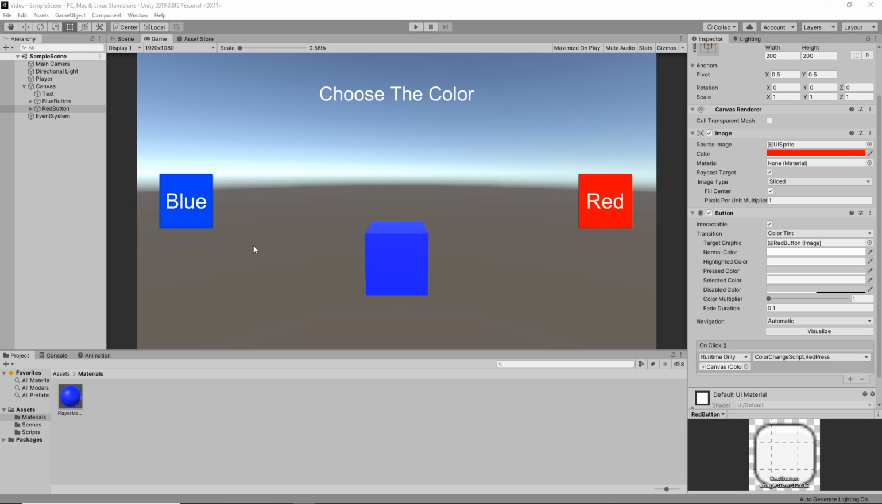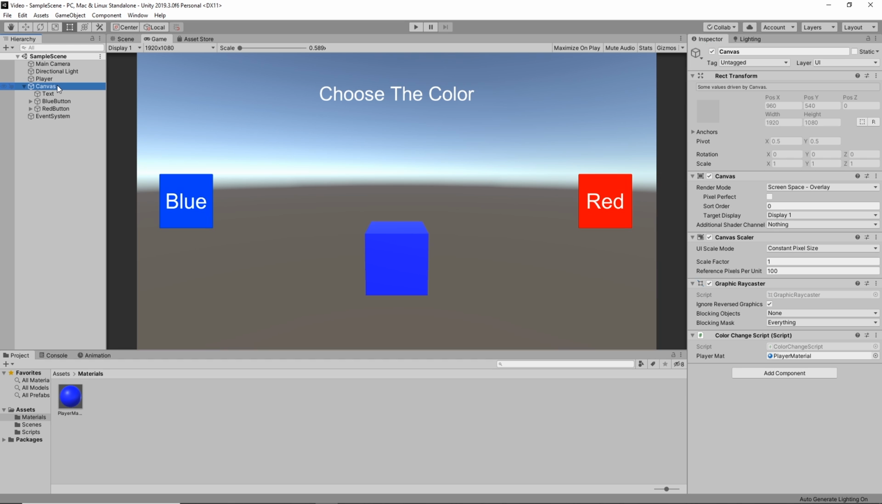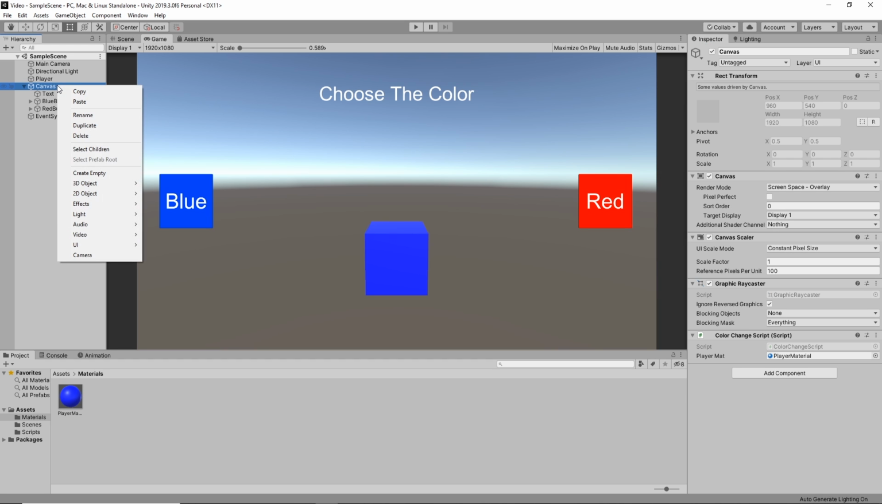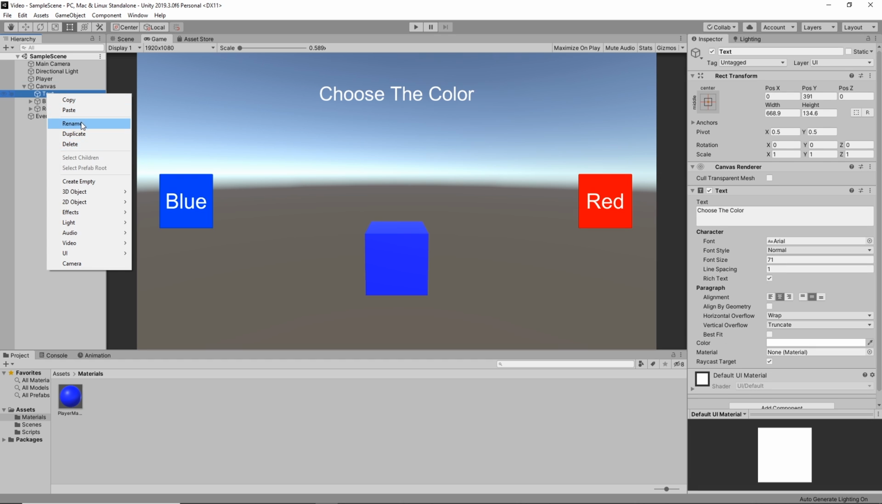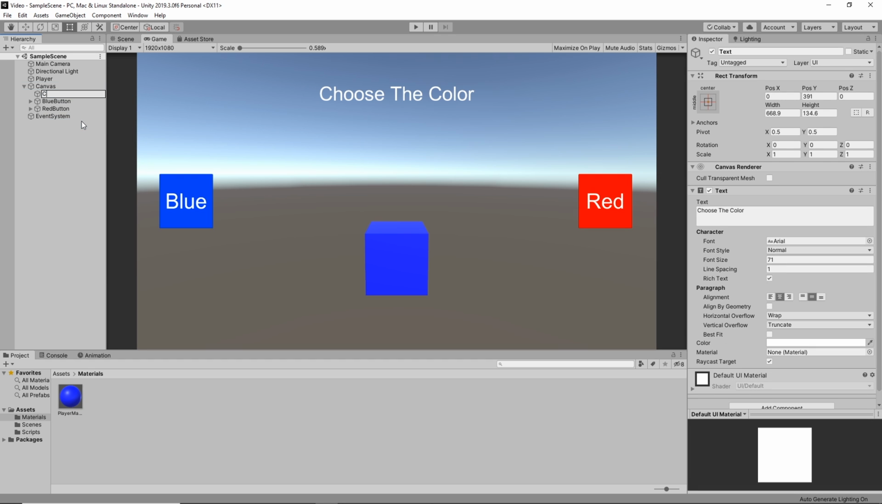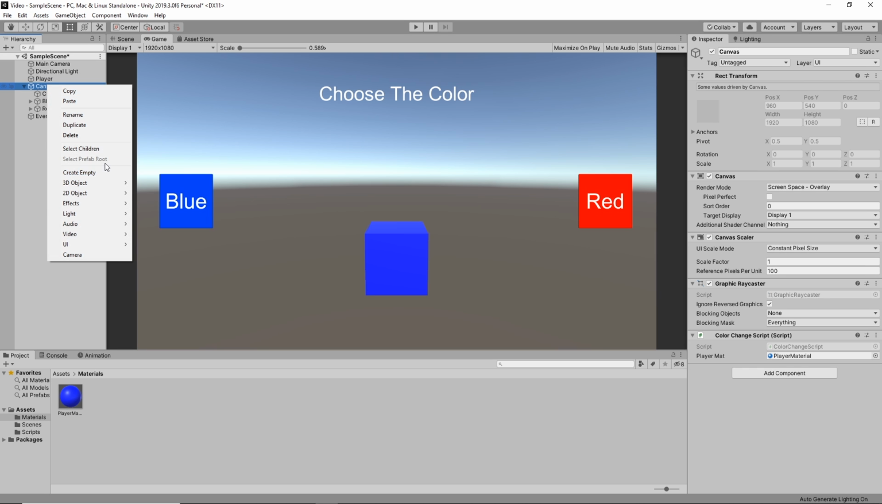Alright, so now let's make it so that when you press the button, it'll say what color you changed it to, just for some more learning. So let's just start off by, actually, let's change this text. Let's rename it "choose", just so we know which text is what, because now we are going to add a new text.